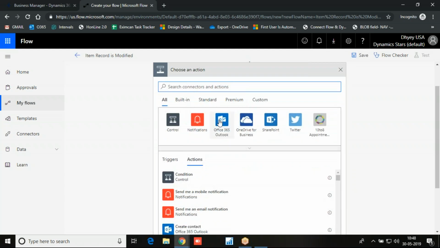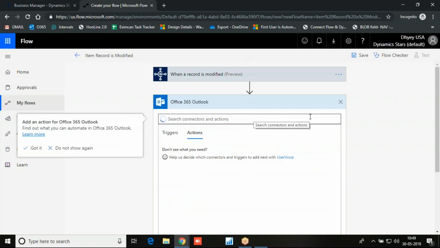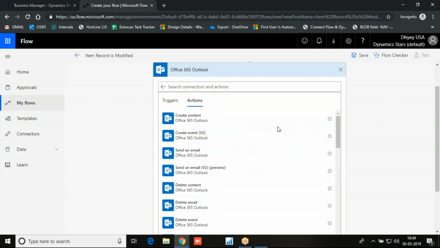So for that, I will select Office 365 Outlook. Now before that, let me explain what the other options are. If you want to go deep inside a flow for specifying many conditions or loops, you can use the control action. In the control action, it will provide you the options of looping with certain conditions and so on. So for now, let us take Office 365 Outlook, and we will select what we want through Office 365 Outlook.